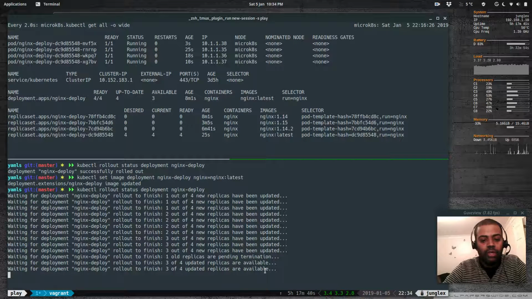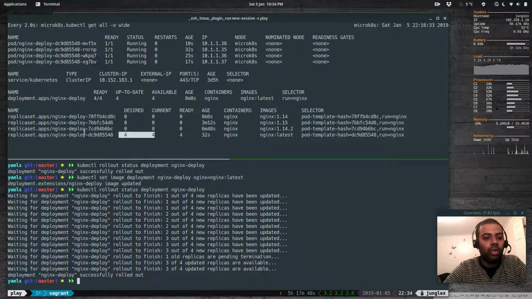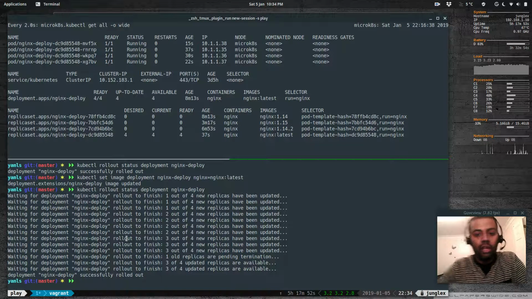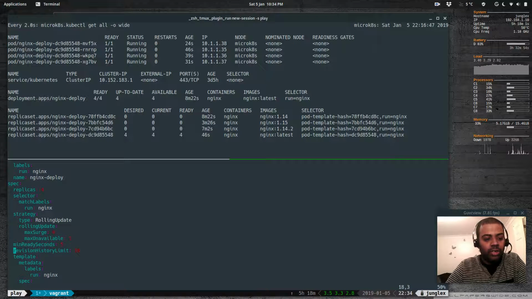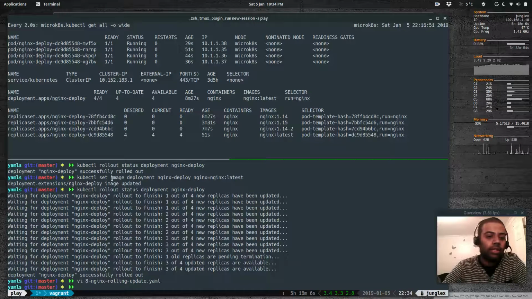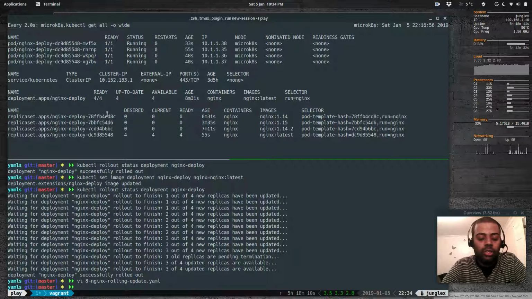So 3 of 4 updated replicas are available, and yeah, it has successfully completed now. 4 out of 4. So you've got these replica sets. If I show you the YAML file, I've specified the revision history limit to 10. So we can go ahead and create more revisions, and you can track up to the last 10 revisions.